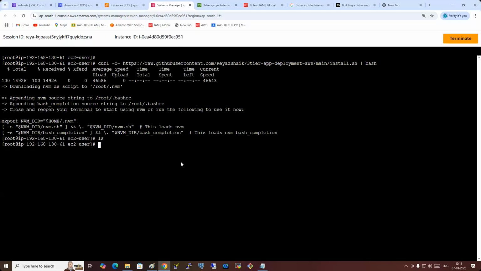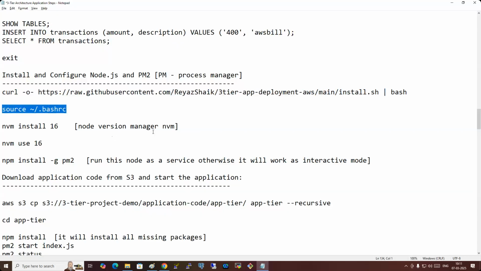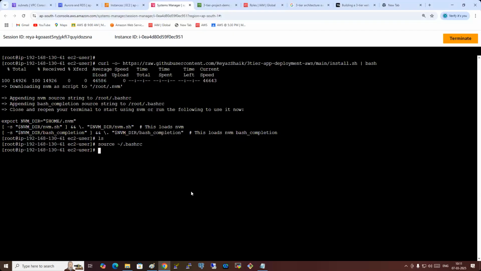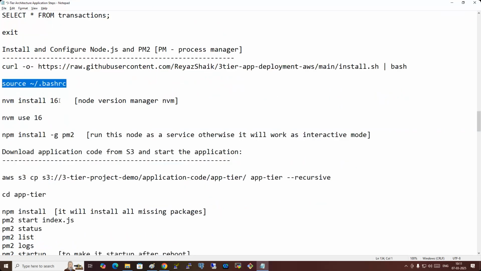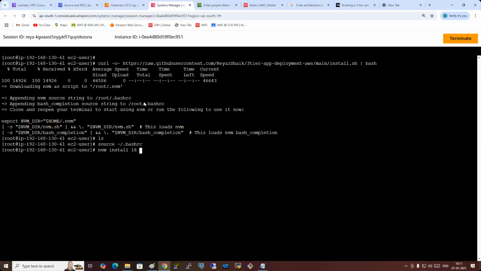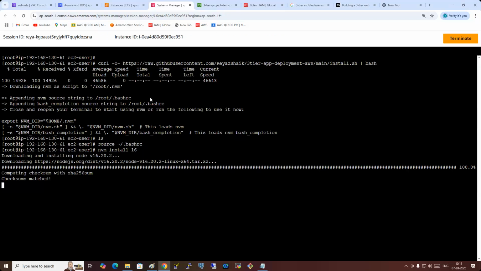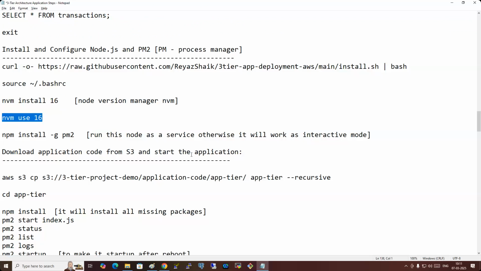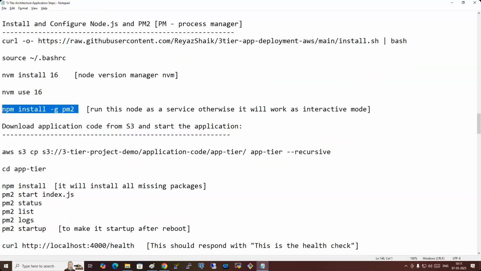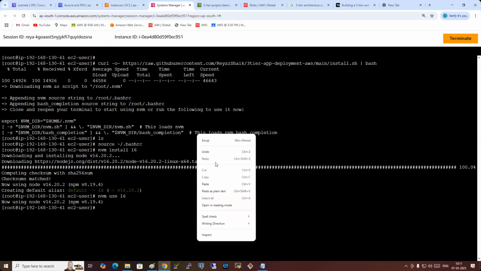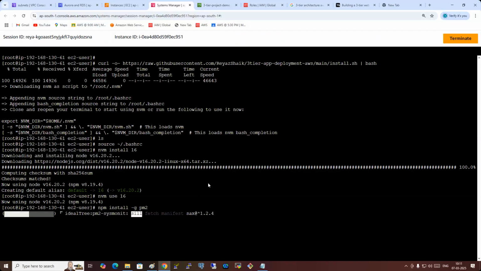If I do ls, okay, this is there, and then source. That installation ran, and then NVM, meaning Node Version Manager. What is that? So you're installing NVM 16. We are asking it to use the NVM version as 16. And then we are installing the service here. This is how the Node.js application is set up.